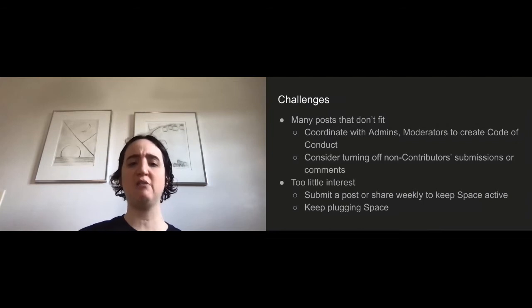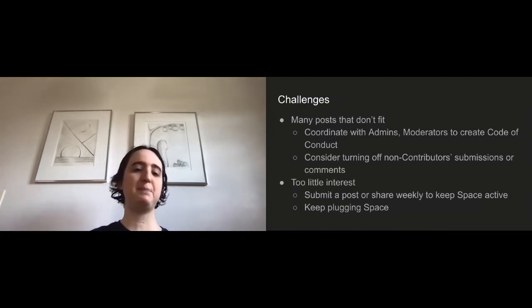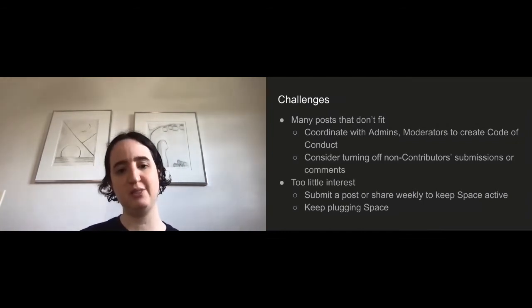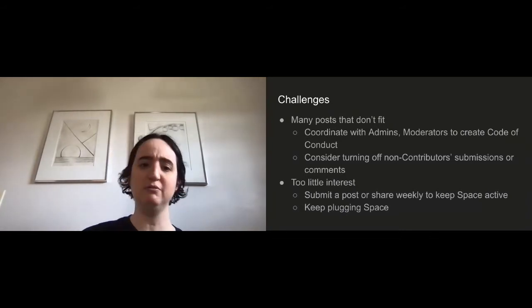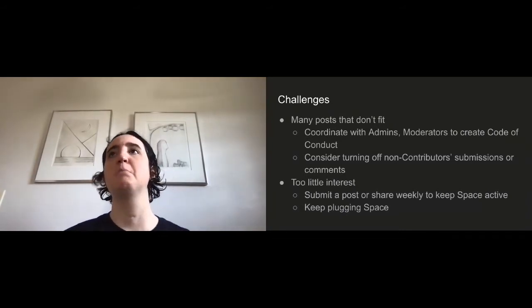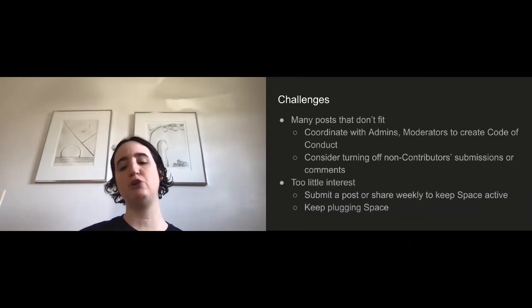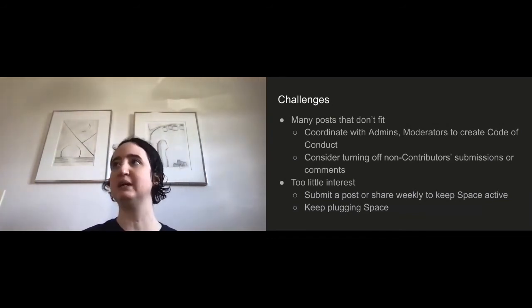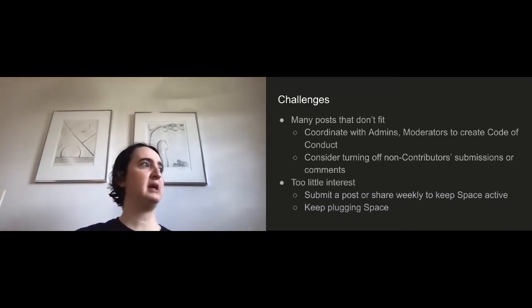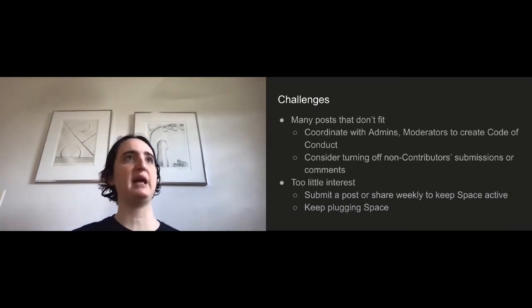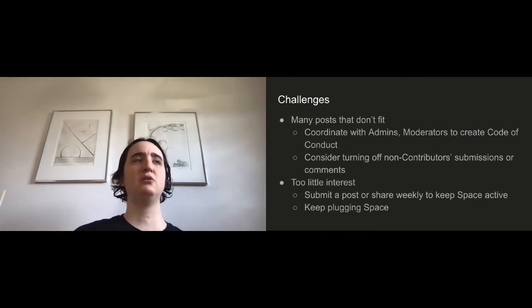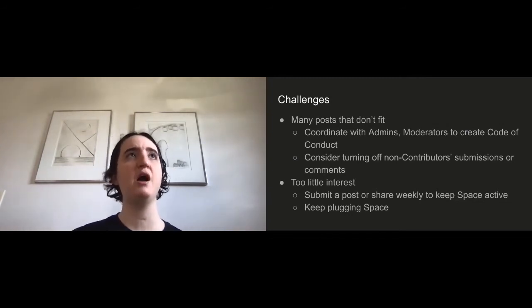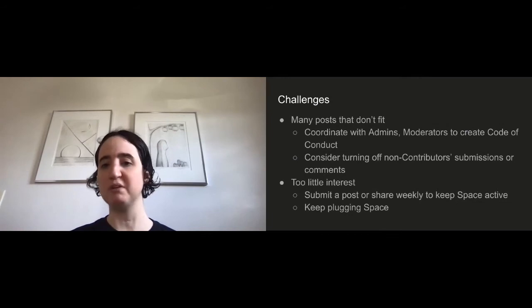And another challenge is not enough people who are interested in the space. So you can keep it alive and active by submitting a post or a share weekly. Do the other things for promoting the space, keep plugging it. I like to make sure my spaces that I admin have new content weekly. Some people do it daily, but I like weekly. Weekly does work.